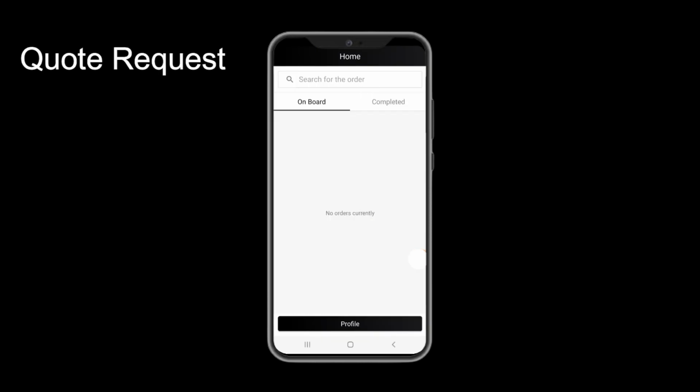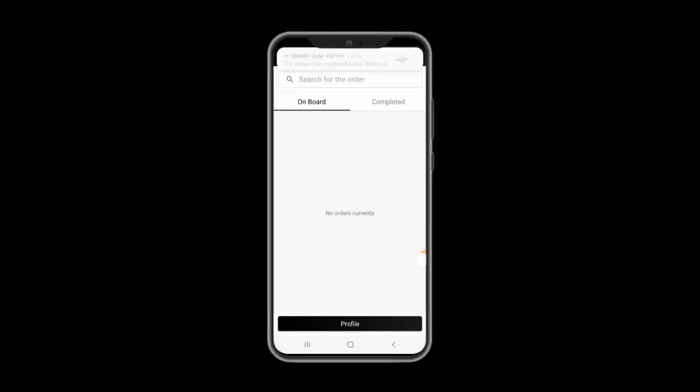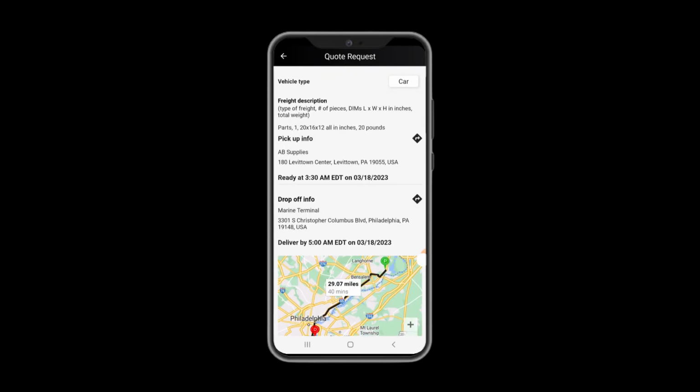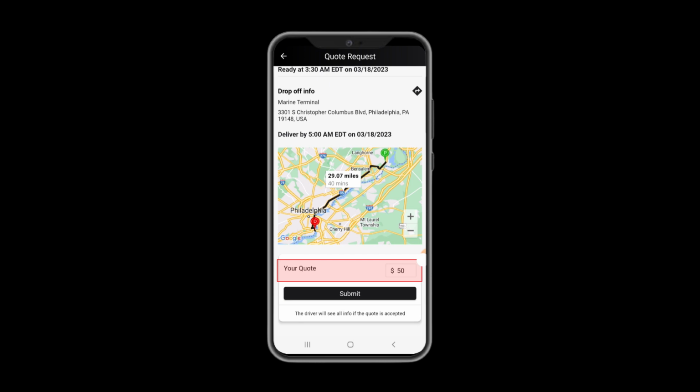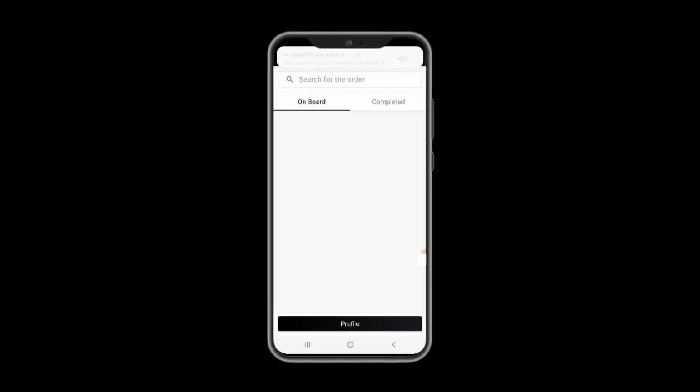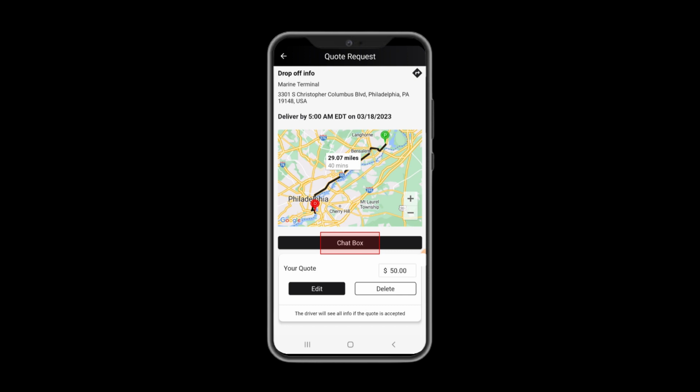Quote request orders are very similar to the platform price ones. After receiving the notification of a quote request, just check all the details provided by the shipper and submit the price you find reasonable. After submitting your quote, you may contact the shipper via the chat box, and edit or delete it if the shipper hasn't accepted your quote yet. The shipper may accept or reject your quote as well as contact you with any questions. If there are any changes in the order made by the shipper, you will be notified and a new quote should be submitted by you. Once accepted by the shipper, please proceed with completing the order with the instructions provided earlier in this video.